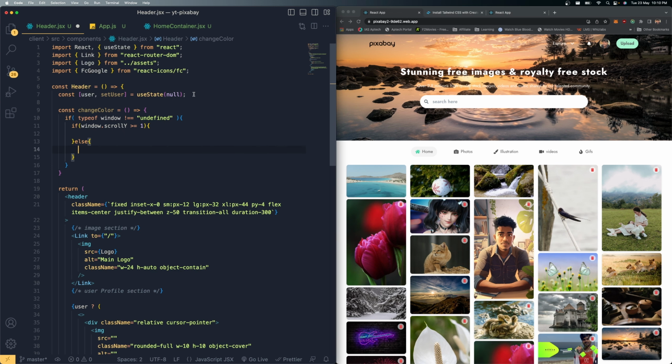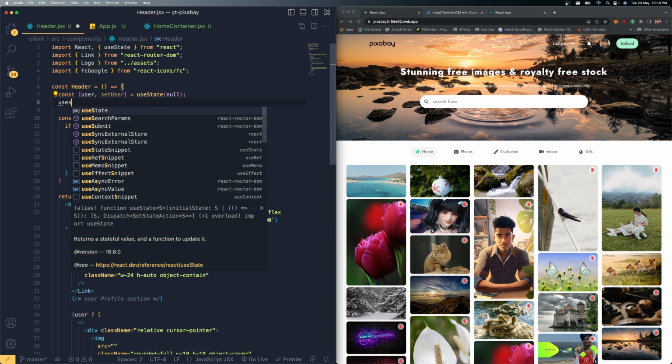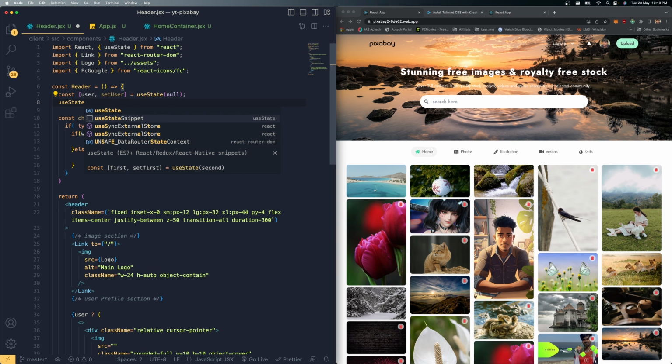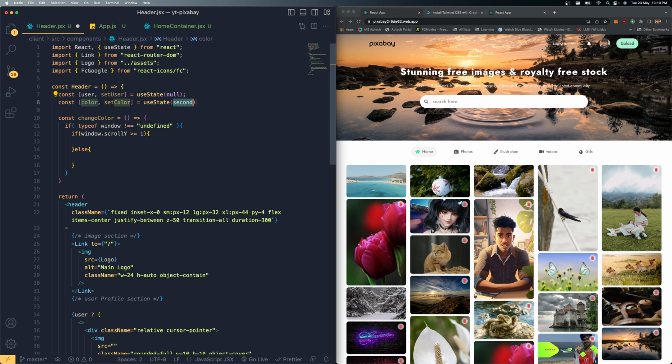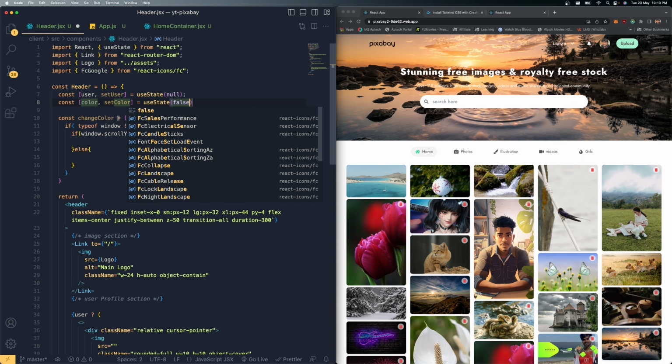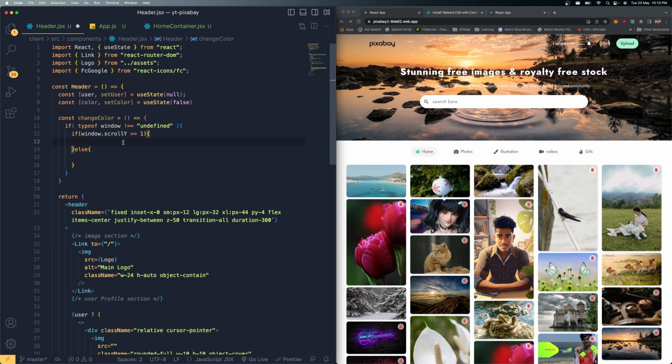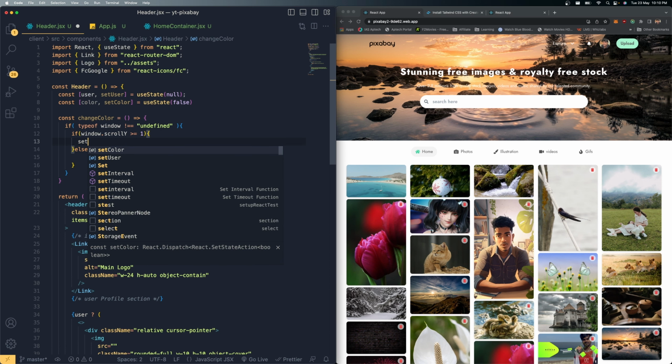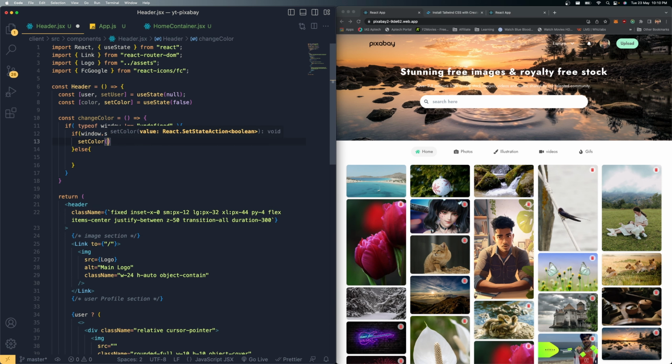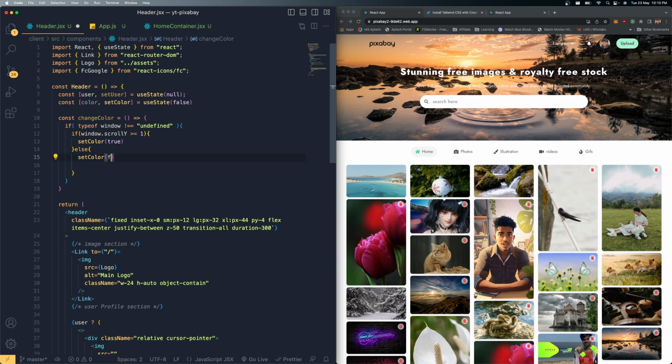I'm going to create one more object, a useState snippet: color, setColor. By default the color is going to be false. So if scrollY is greater than 1, that means 100 pixels, then I'm going to say setColor to true, or else setColor is going to be false.